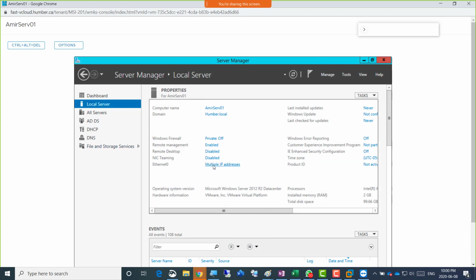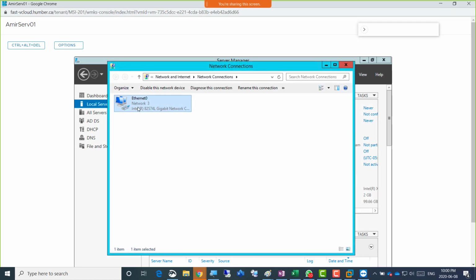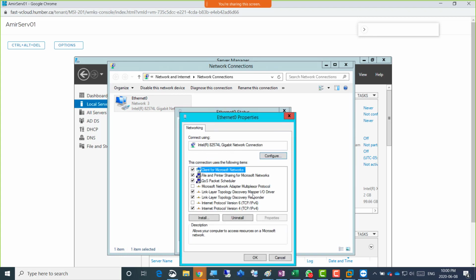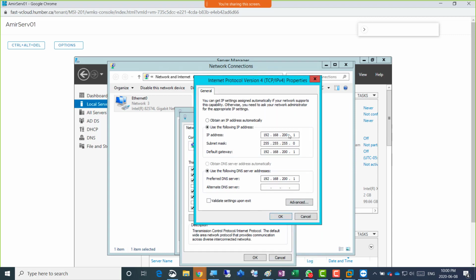Okay, so guys, I'm just going to go to server 1. There's a server 1 here. I'm going to go to Ethernet 0. We just changed the IP, right? That's it. So double click Ethernet 0 and go to properties, and we just double click IPv4 and we go up to as I mentioned there.